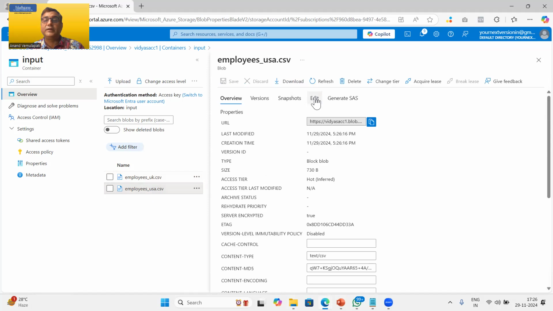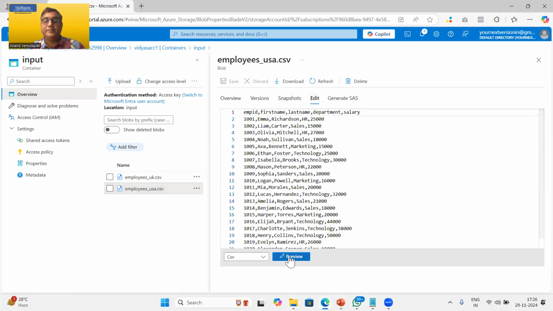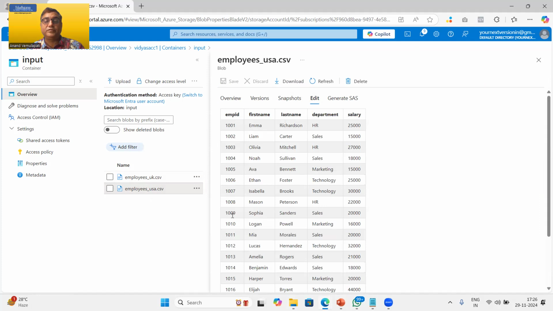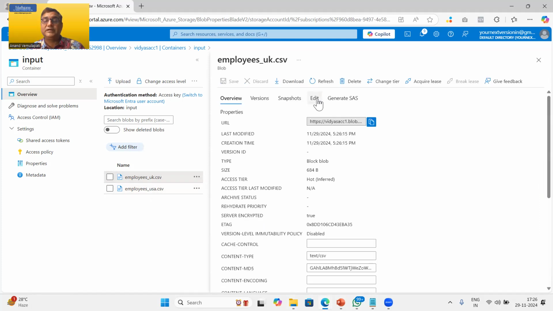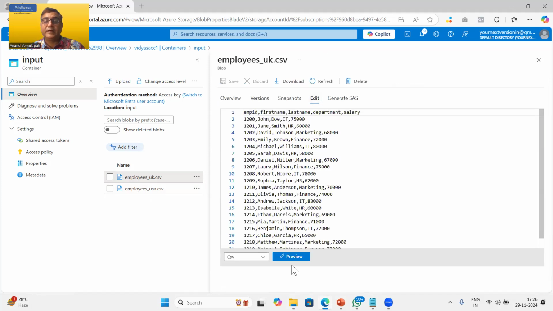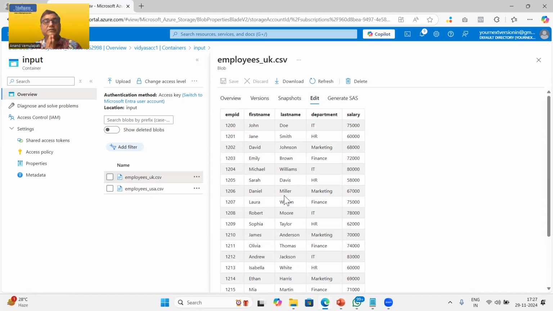If you see this other file, let me review. This is 1001, 1002. That is 1200. So here there are some files, but same structure: first name, last name, department, salary. The structure is the same, but the data is different. So my target is we want to merge these 2 files. I can have 2 files, I can have 20 files, it doesn't matter. I will show you in the demo, it will work no matter how many files you have, as long as the structure is the same. You can combine data from multiple files.